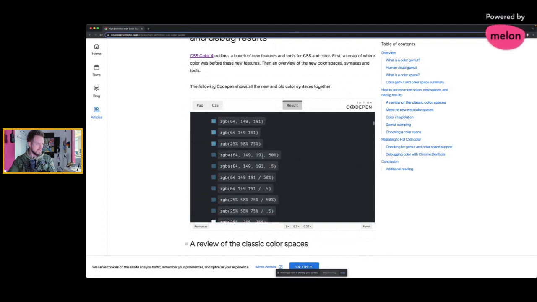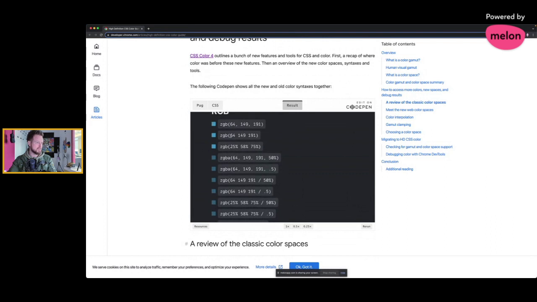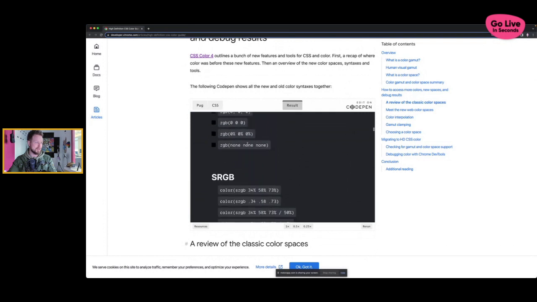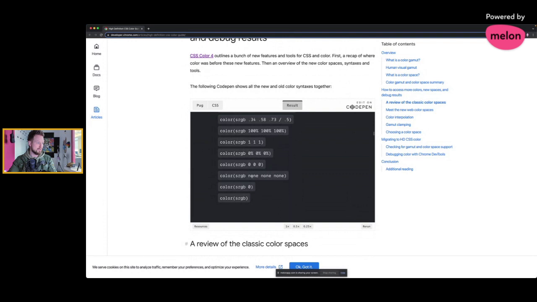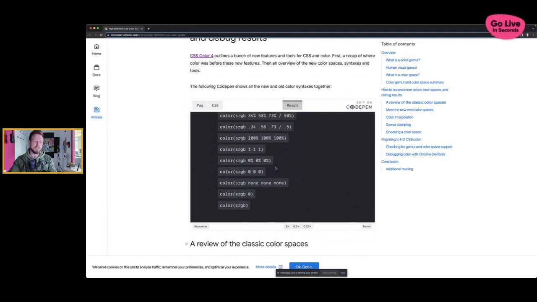RGB, so we have the legacy syntax with commas. We have a syntax without the commas. Anyway, there's all sorts of stuff in here. I'm not going to go through each of these because that would be pretty much a video all in itself. But look, we have even new values here of none. You can specify that a channel is completely empty, which can be really meaningful if you don't want saturation or a hue to be involved at all, kind of like making a gray color.